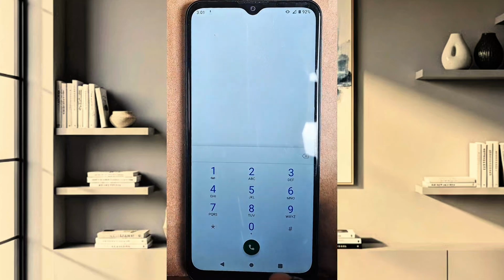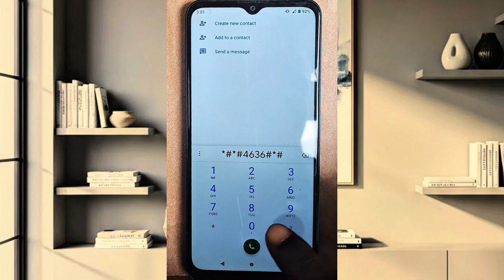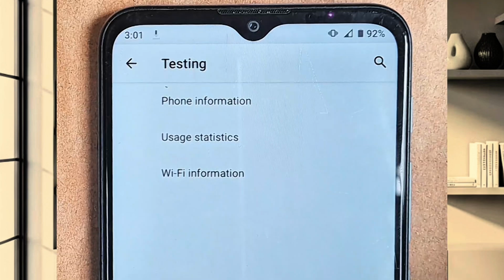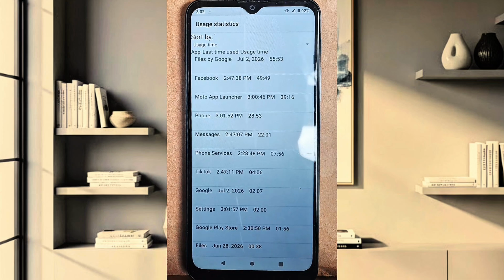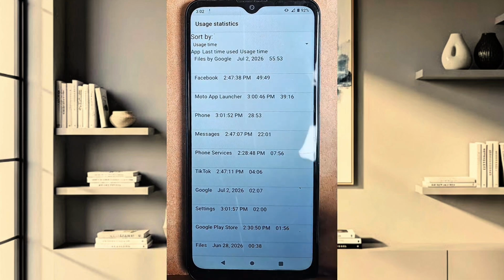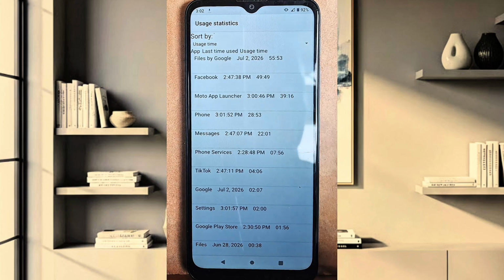Come to your phone this way and dial *#*#4636#*#* this way. Just head over to usage statistics, click on it and allow it to open. Once it opens this way, here are the list of the applications, the time and date it was opened, ranging from Facebook, Motorola application launcher, phone, that is a dialing pad, messages, phone service, TikTok, Google, settings, and all the rest, and the time, the date it was open.